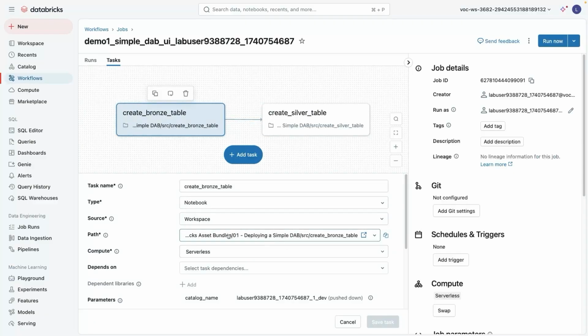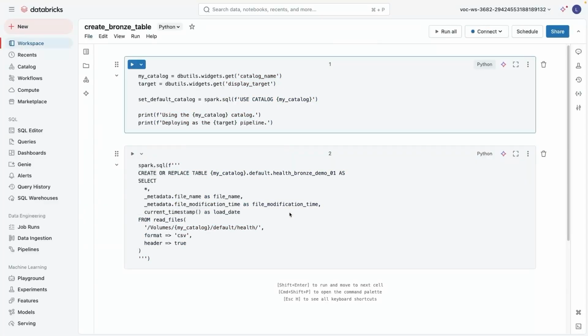I'll quickly show you just to make you aware, but this will create a bronze table using data from a volume, and then this will create a silver table from the bronze table. Again, it's very simple code, but I'll select this, and we can see it's pulling some job parameters, doing some printing, and then it's just creating a simple table, health_bronze_demo_01, adding some metadata, and then reading from our volume, whatever catalog we tell it, right? So currently we're going to tell it through our job parameter to go to development. It'll go to the default schema, health volume, read in all this data, create a simple bronze table.